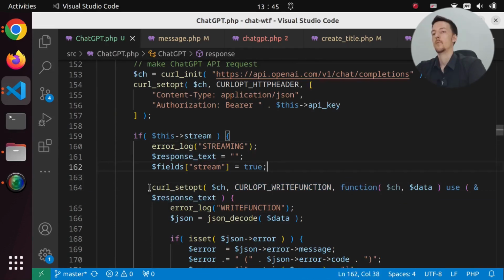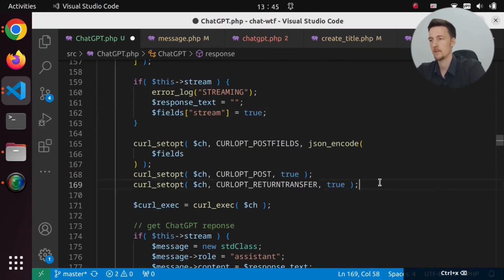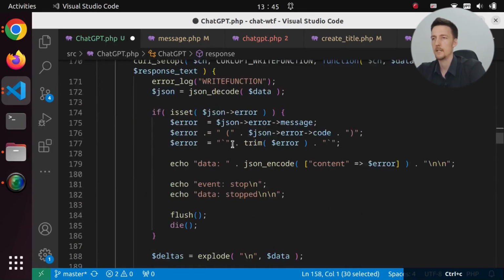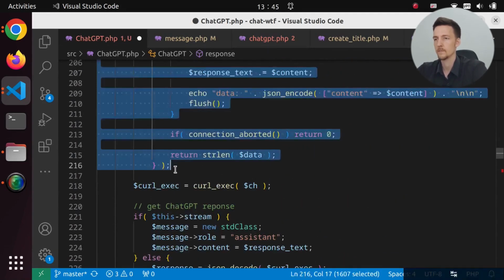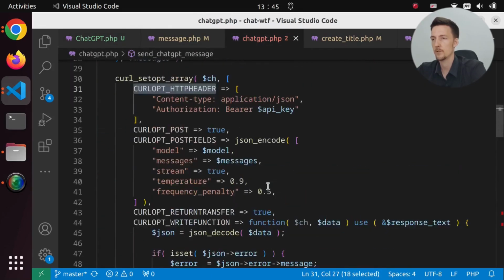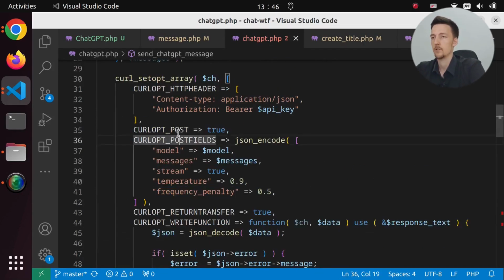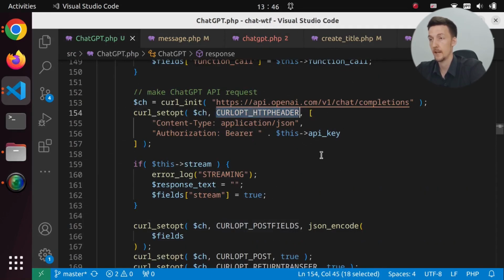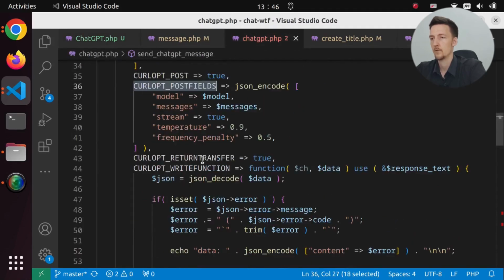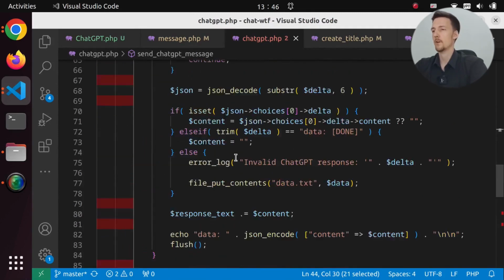Does it matter what order we set the curl options? Do I need to set this down here? So do I need to say if stream, then we set the write function. And let's check here. Do we use all the same things? Model, messages, stream. We don't have temperature or frequency penalty, but it doesn't matter. So post fields, HTTP header, post fields, HTTP header, return transfer, write function, and that's it. So it should work.